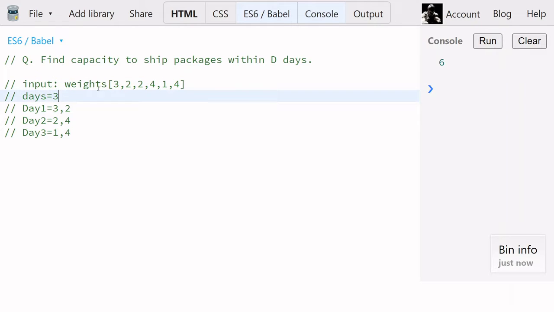And we want to ship them in order, in the order of the array. So it can't be like we ship 4 and 4 and then 1 and 2. We want to ship them in the order of the array. So suppose we ship them like 3, 2, 2, 4, 1, 4.